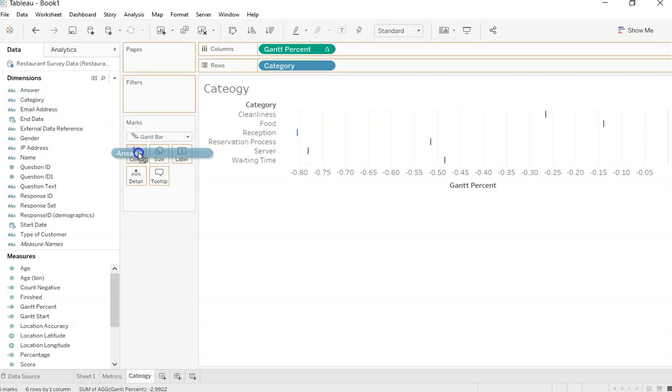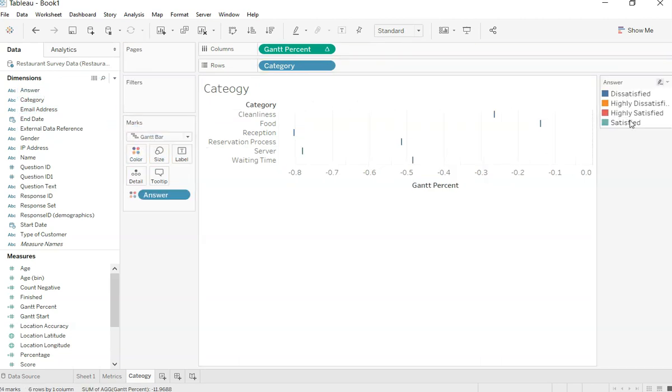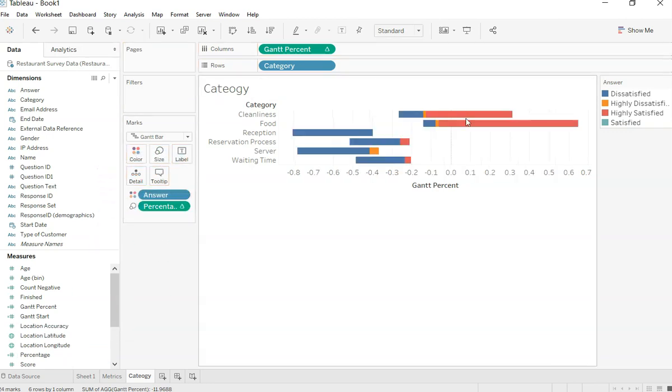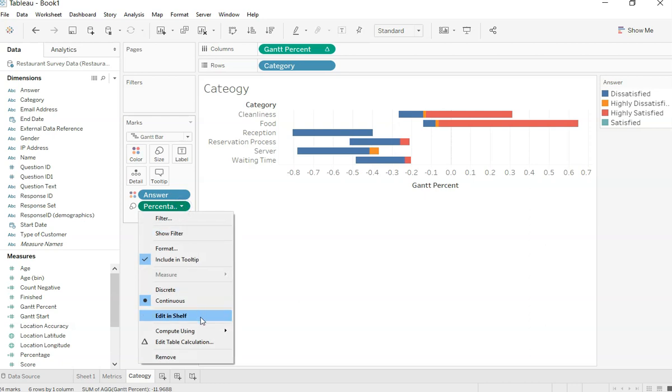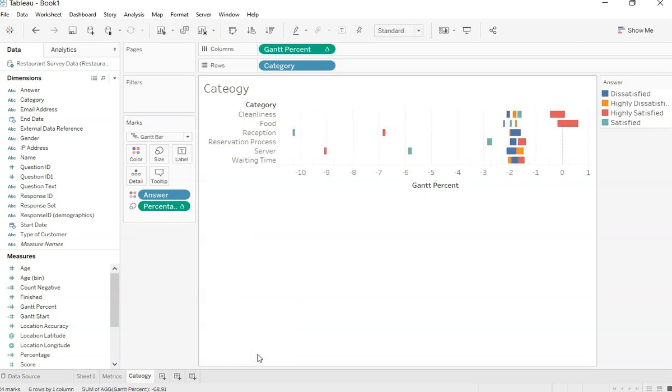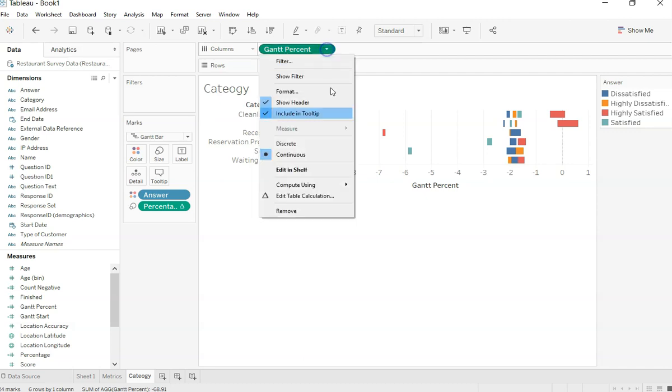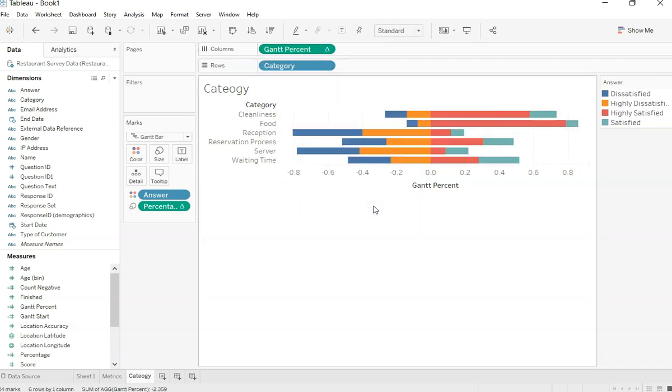Now we will put the answer on color just to get the ratings information, and then for filling that up, we need percentage to pull up on the size so that we will get this chart. Okay, so now let me make sure that they are calculating correctly: compute using answer, and over here also I need to make sure that it is compute using answer. So now if you see, you have dissatisfied, highly dissatisfied, highly satisfied, and then satisfied category.